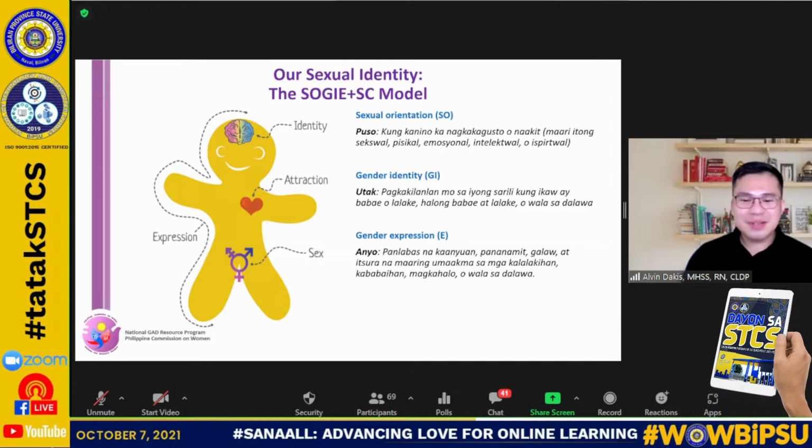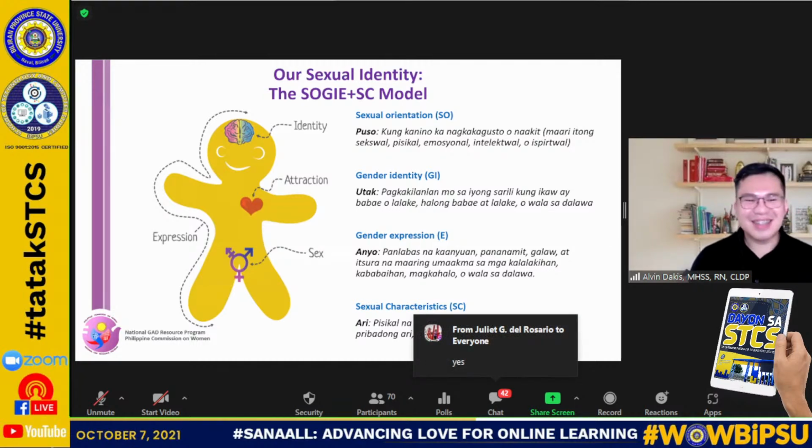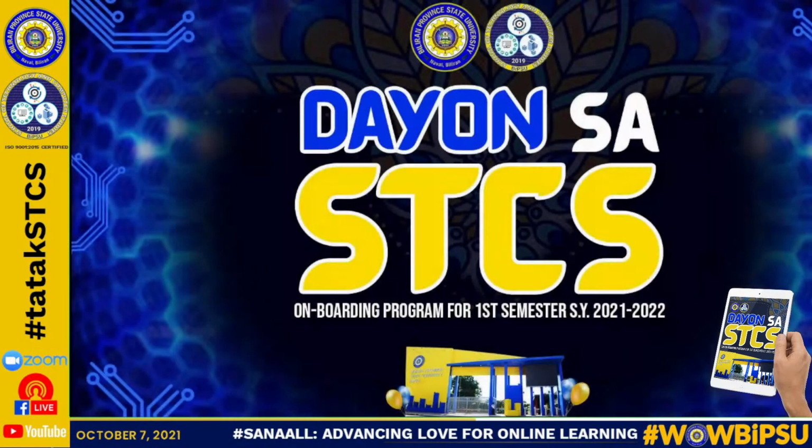At ang panghuli ay sexual characteristics. Ito po yung physical na katangian natin. Meron po ba kayo niyan? Meron po ba kayong pribadong ari? Meron po ba kayong reproductive system? So pakitingnan po ang inyong mga sarili kung meron po kayo niyan. Pakitingnan po ninyo ngayon. At paki-identify at paki-confirm kung meron po tayong mga sexual characteristics. Meron po ba kayo? Yes? Tinignan nila. Sabi na meron pa naman po. Hindi pa naman po siya nawala. Lahat po tayo ay meron yan.